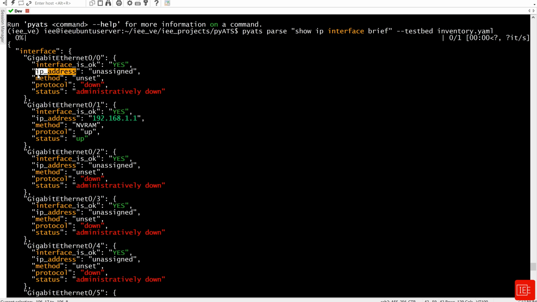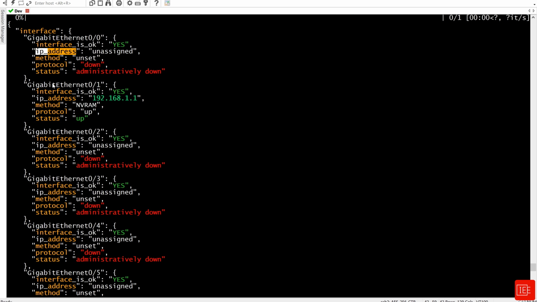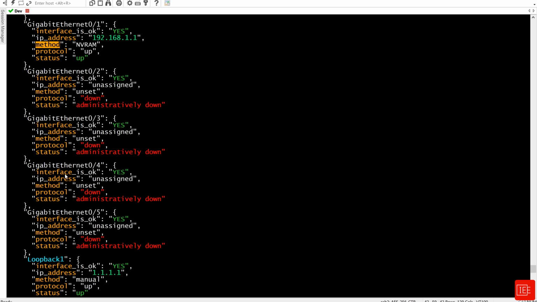You can see that the IP address is unassigned. If I go to GigabitEthernet0/1, you can see that the interface is OK, which means it's healthy. The IP address assigned is 192.168.1.1. The method by which the IP address is stored is NVRAM. The protocol is up and the status is up. And you can see that this is applied across the rest of the interfaces.